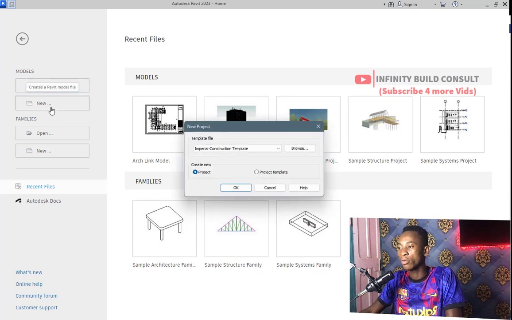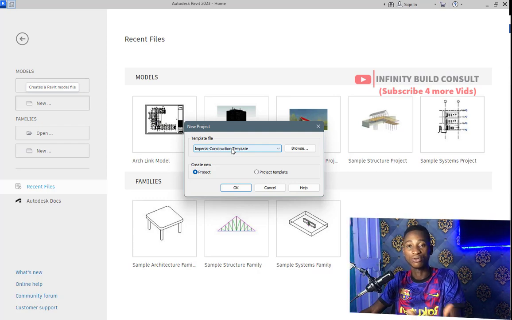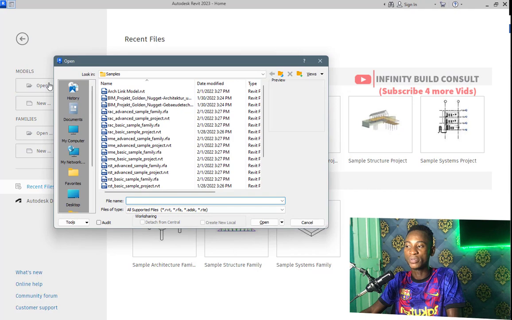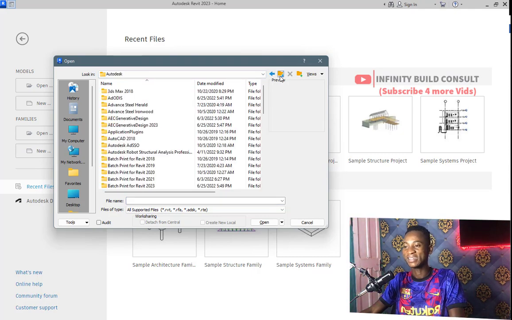When you come to the new, these are template files provided by Autodesk, which help us. But we are not going to use the new tab at the model category area. We are going to use the open. When you click on the open, it gives you a sample file. But I want to show you right away from scratch, so I'm going to go back.